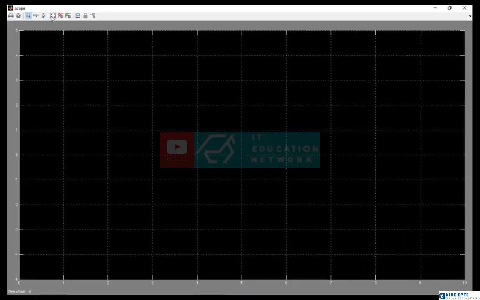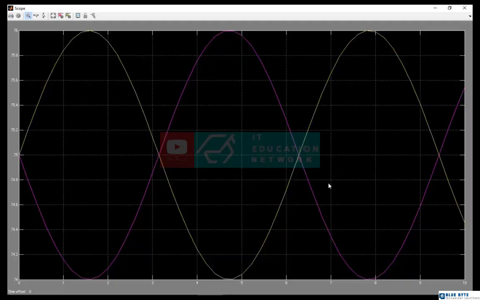Now for comparison of these two blocks, we can see that they start from 75 as the bias value was 75, and one of them has a minus pi phase shift relative to the other signal.